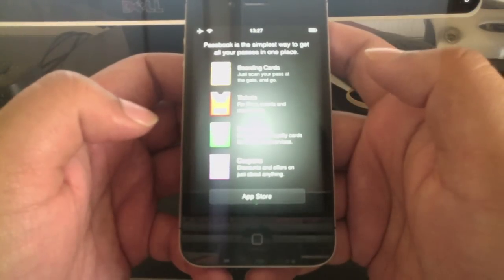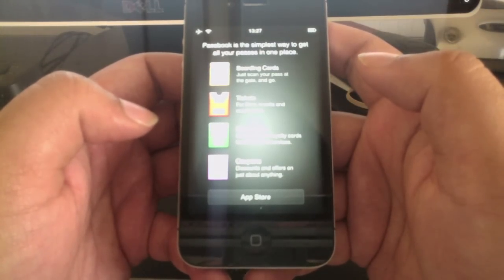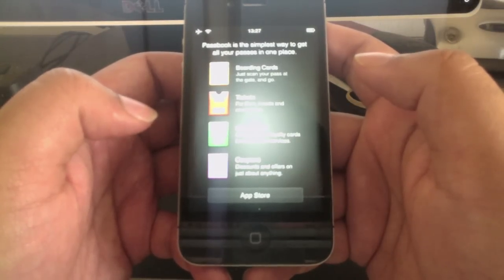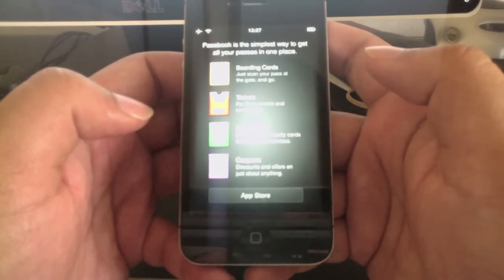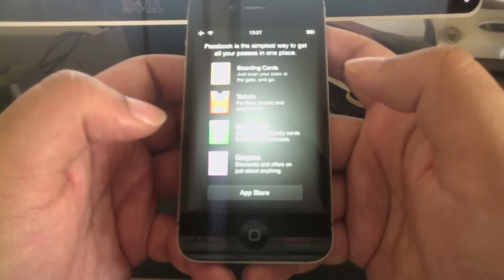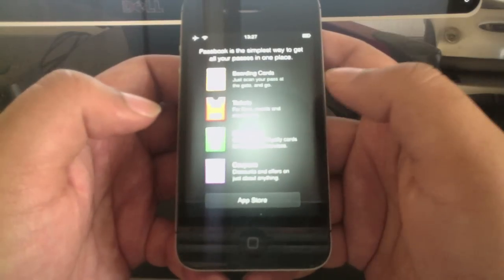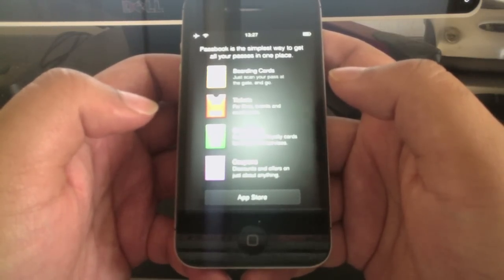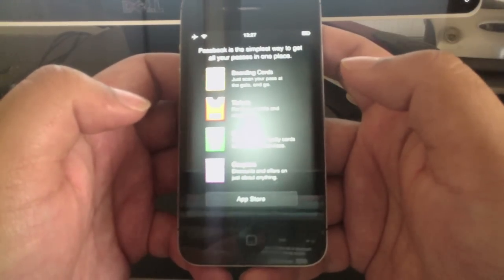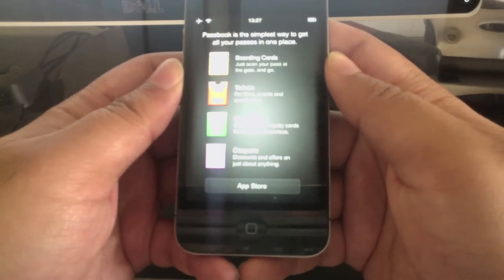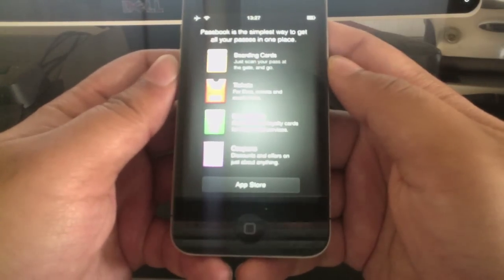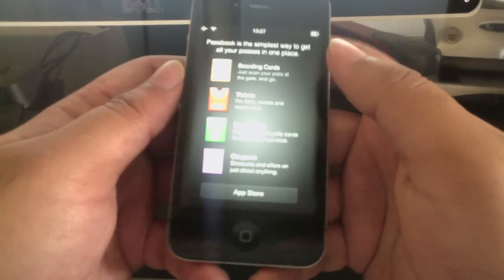Now with Passbook, I think it's basically you have your gift cards, vouchers, or passes, or your tickets, or anything whatsoever. What you carry normally in your wallet can now be viewed directly from Passbook. And I think this keeps it more organized than having to actually go through your wallet and find each and every card, because I normally do that all the time. If I find any vouchers or anything that actually works with this, I'll be damn happy to actually use this.